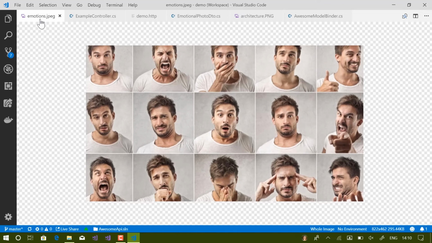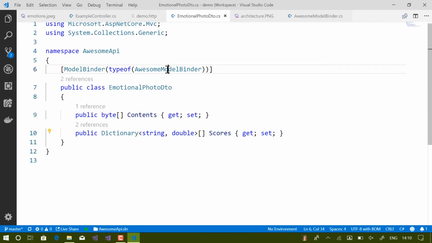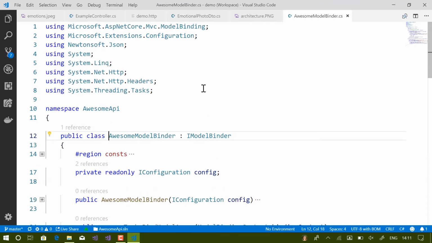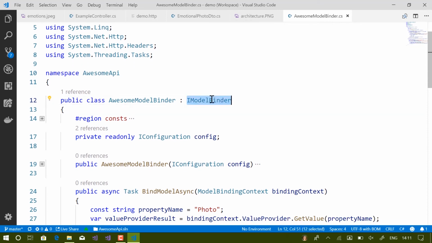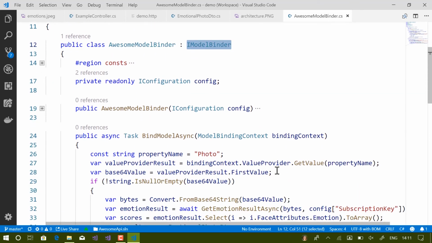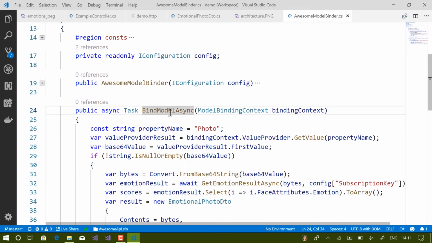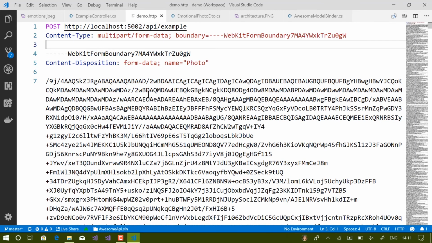Another way of solving this problem is by utilizing a model binder. One of the ways you can set up model binders in ASP.NET is by just having this ModelBinder attribute. You register it on a type. You can also register it globally, but this is the easiest, I would say. If we go there, it has an implementation of IModelBinder, which has one function called BindAsync. So without further ado, I'm just going to show you the demo.